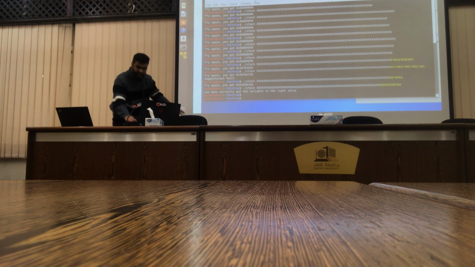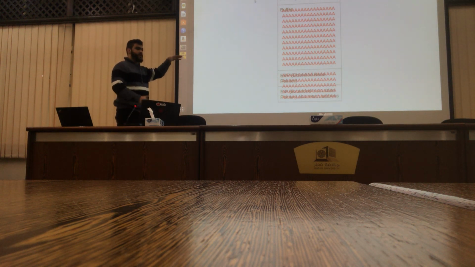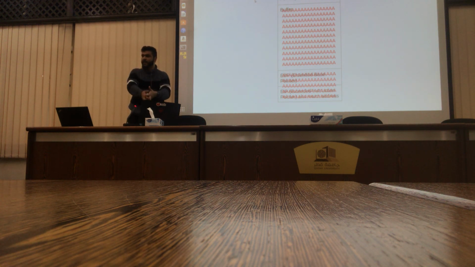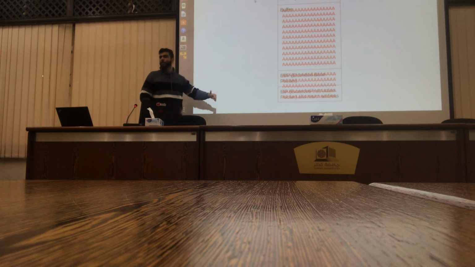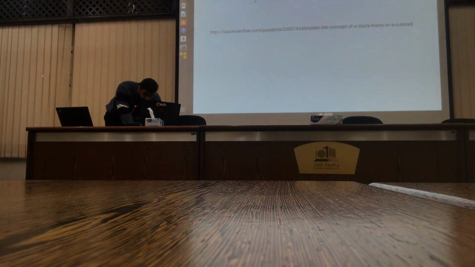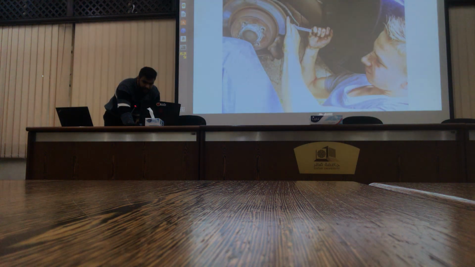So as I was saying, a buffer overflow is nothing complicated. Think about it like this: you're giving it a size and you send something more than that size. When it overflows, you can control it and make something out of it. That's what a buffer overflow is. And there's an article on Stack Overflow that will help you understand it more.